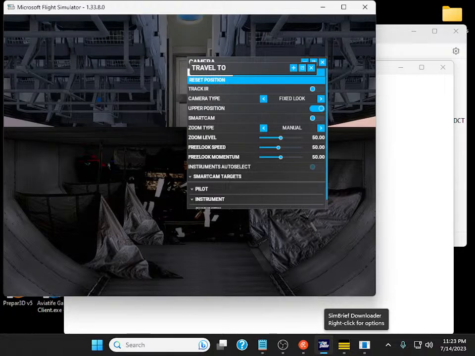San Francisco Tower, Delta 475, 3 miles southeast, inbound ILS runway 28 right approach. Delta 475, San Francisco Tower. Altimeter 29.90, wind 297 at 16. Cleared ILS runway 28 right approach. All right.